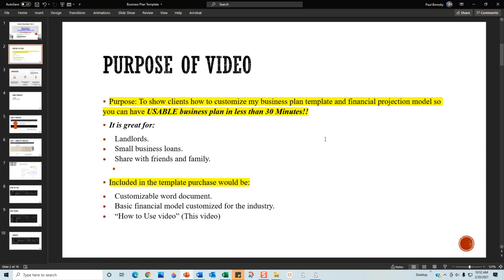So included in the template that you would purchase off my site, and I'll show you exactly where you can purchase the template and how to download it and use the template, you're going to get a customizable Word document that you're going to be able to make changes to. You're going to get a basic financial model in Excel that you will be able to customize. And when you customize that information, the 12-month financial projections as well as the 5-year projections will update as well.